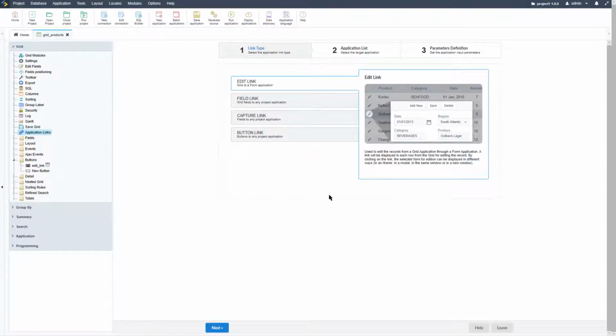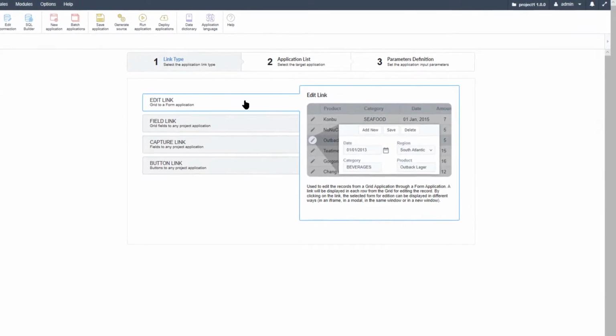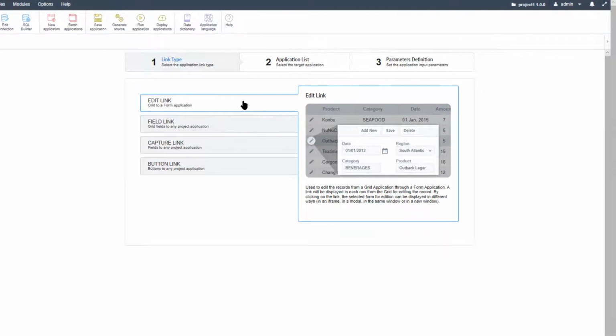So within the application links we can now see all 4 types of links available. We now have the button link included at the bottom. I won't be using this at the moment. Let's go ahead and start right from the top, which is the edit link. The edit link is used to link the grid to a relevant form where you can then edit the record information and then return back to the grid. I'll go ahead and select that option and then click the next button at the bottom.